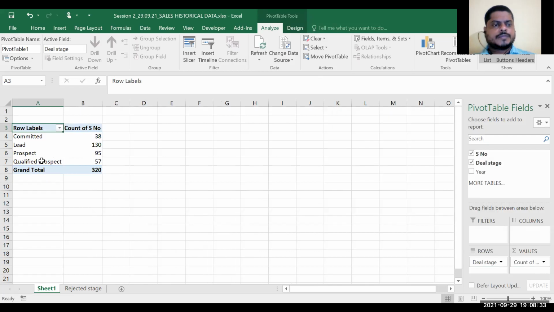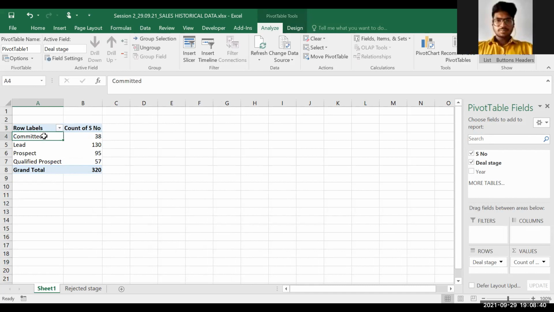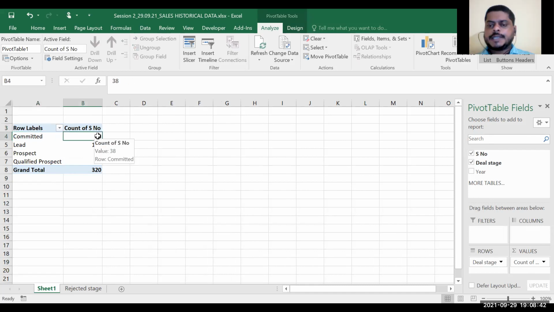As you can see here in the pivot table, is the pivot table visible to all of you? Yes, sir. So there are 38 tenders that the company lost when they were in committed stage. There are 130 tenders they lost over the previous 22 years which were in lead stage. Similarly, 95 at prospect stage and 57 at qualified prospect stage. Obviously, as you move to the committed stage, you will lose very few tenders. This information shows that.